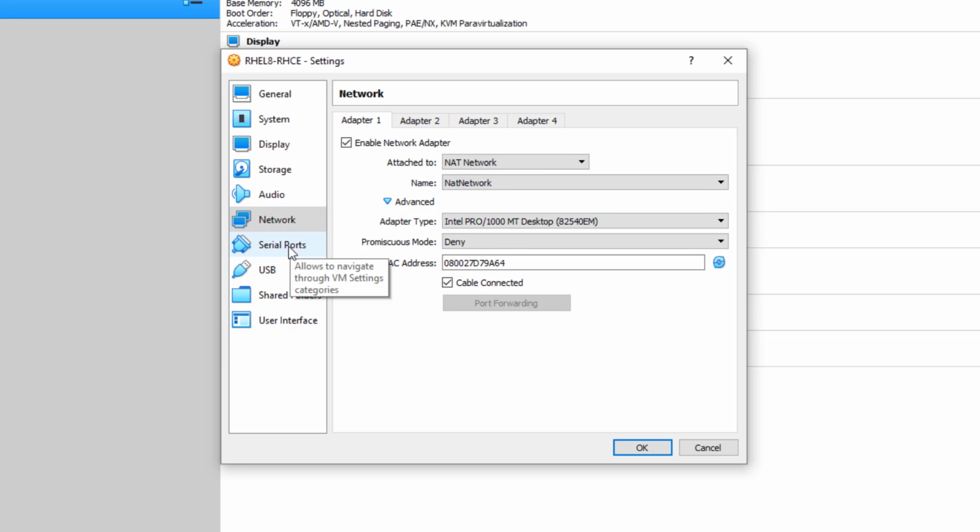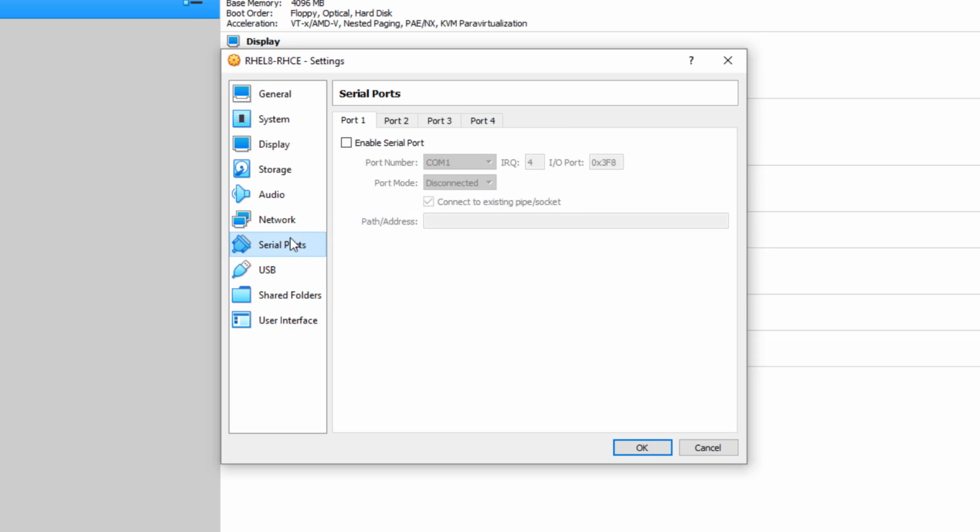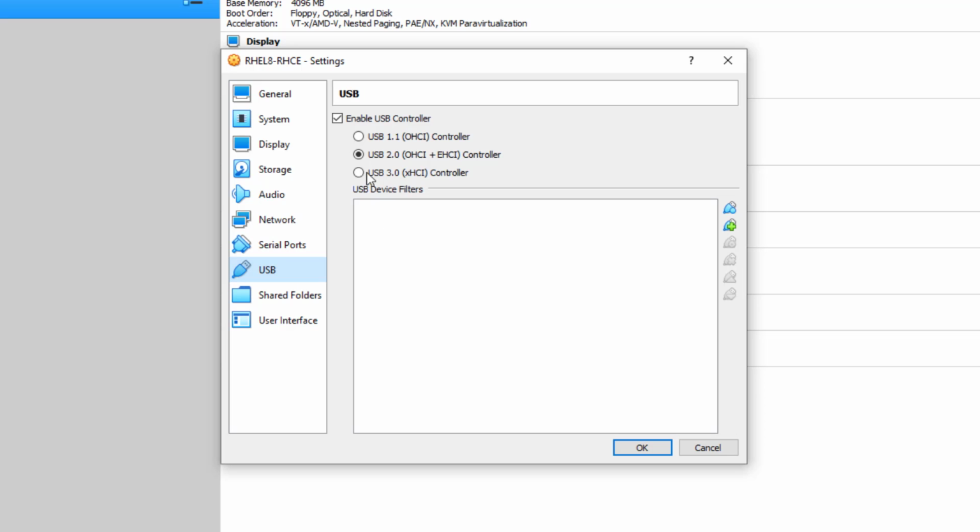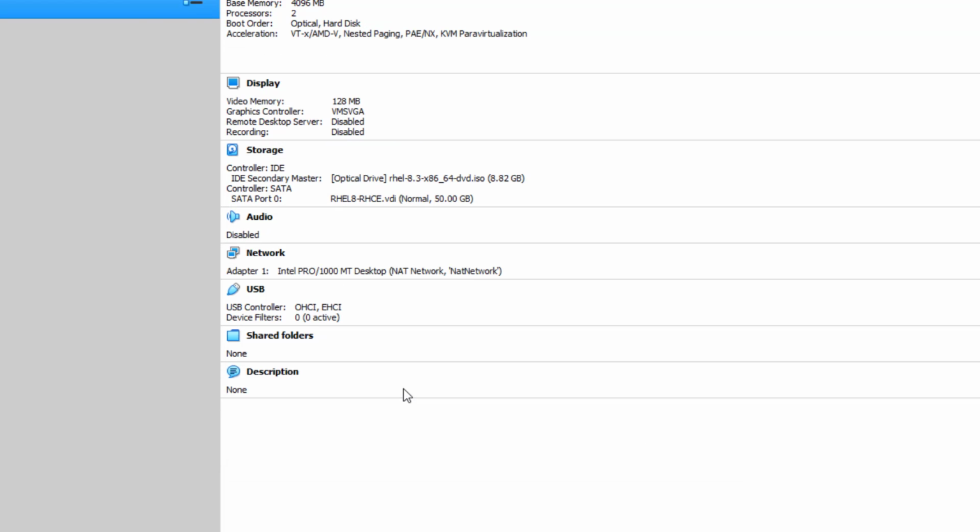But for this, most likely we just need to create simple networks, so it'll be just a network and nothing else. Serial ports we don't need. USB we don't really need. Let's see how we go with all of that. That looks good. Okay, so all good so far. I'll just show you how to do the virtual network.